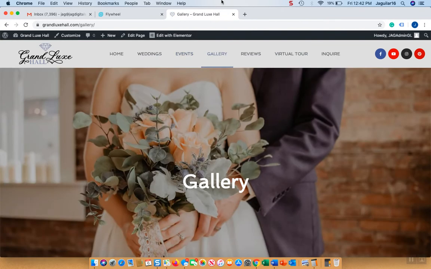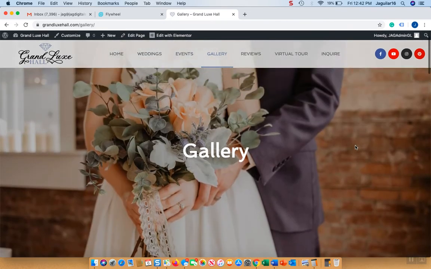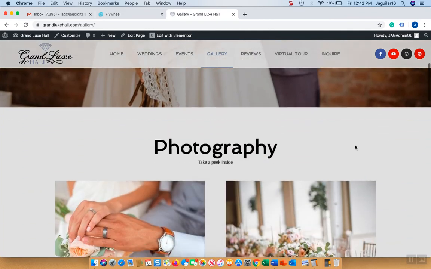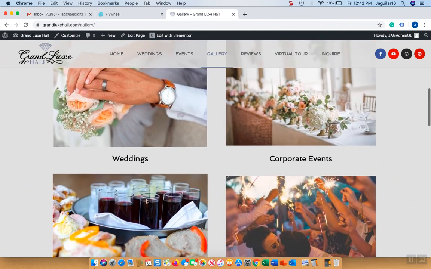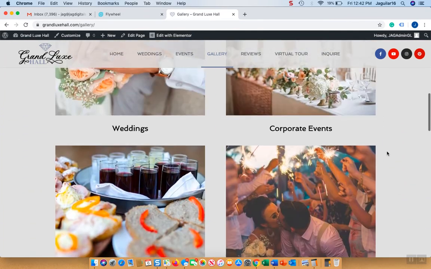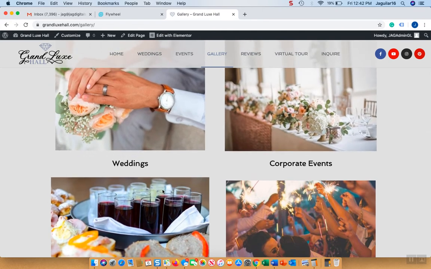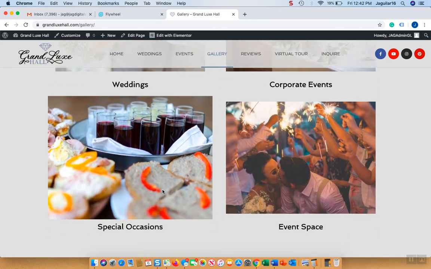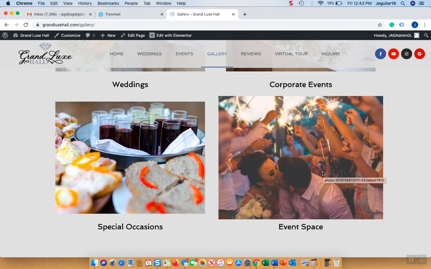the gallery is pretty badass. Great picture. I love this one. I might even put that on the front. I don't know. But we'll let her do the artsy thing. So photography, you have 4 buttons to go to a gallery of pictures. One's weddings, one's corporate events, one's special occasions, and then this one is event space.